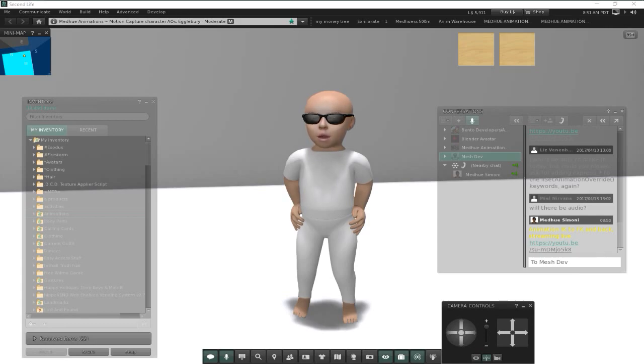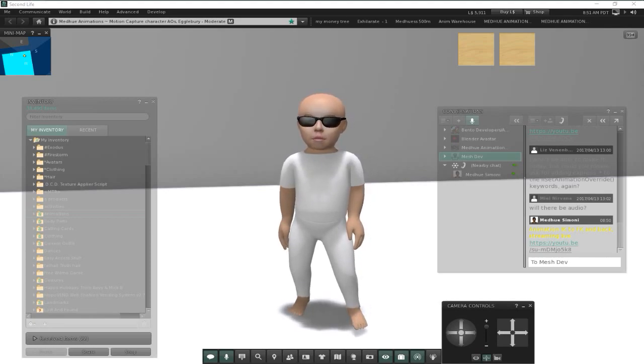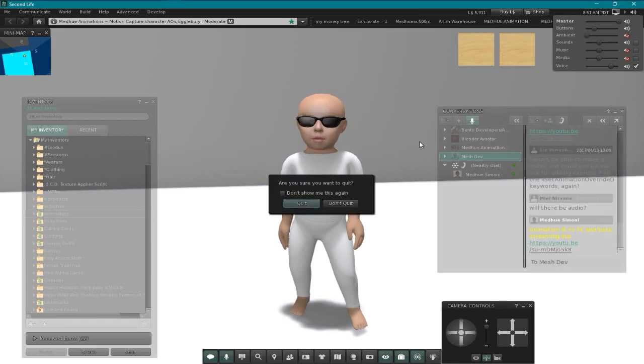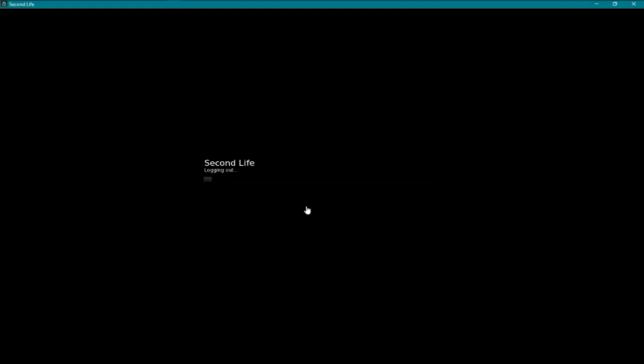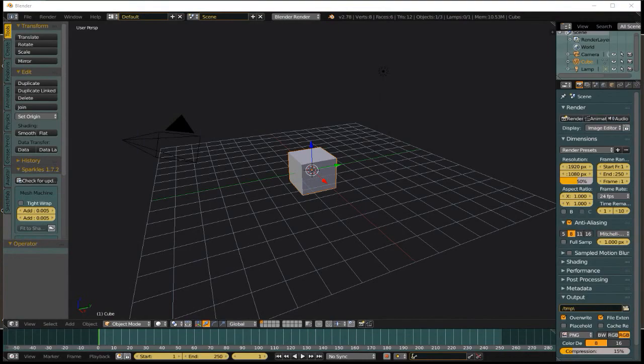Okay, we're gonna start talking about IK, FK animation in Avastar, and I'm gonna log out of Second Life here. And if anybody's watching and you're actually in Second Life, you might want to log out just for the time of the video because you're streaming. It's a lot of bandwidth going back and forth for Second Life and then also for streaming.